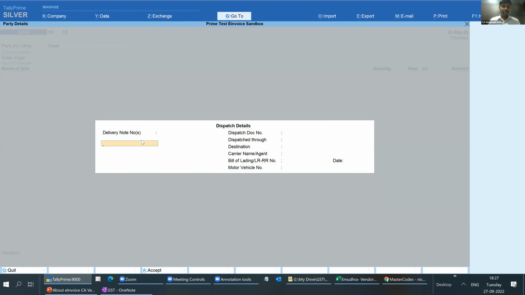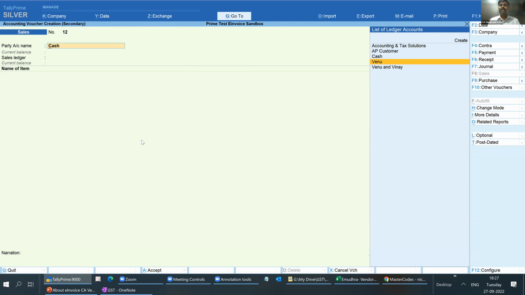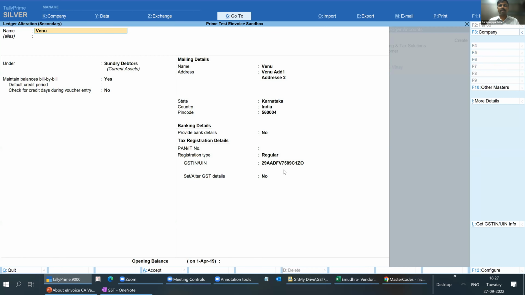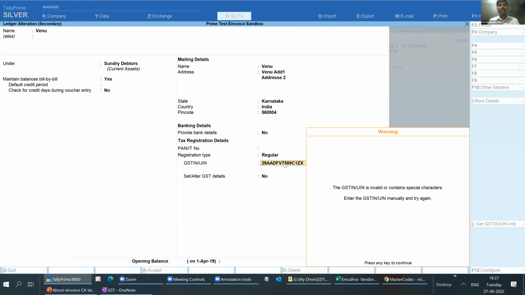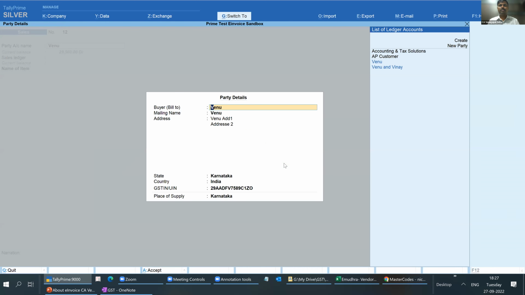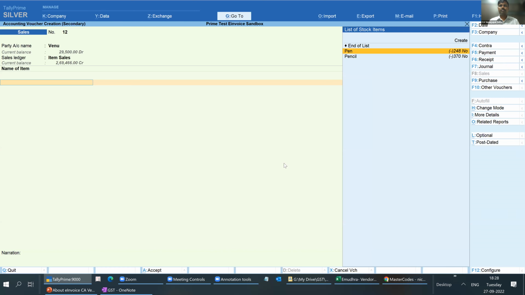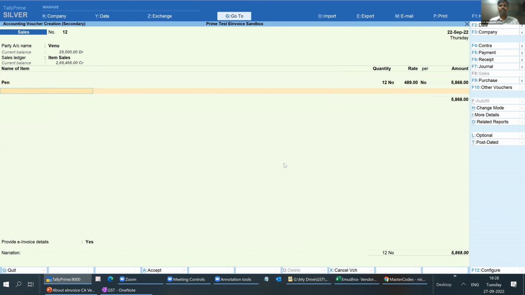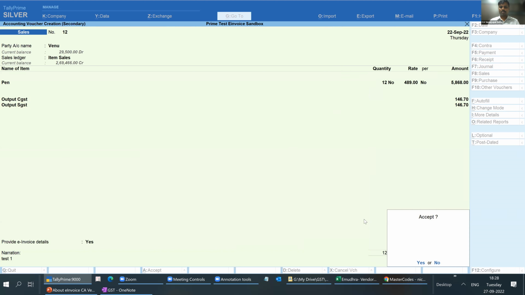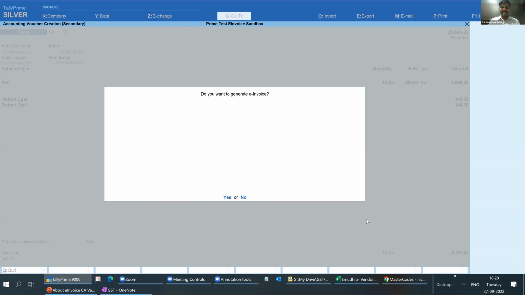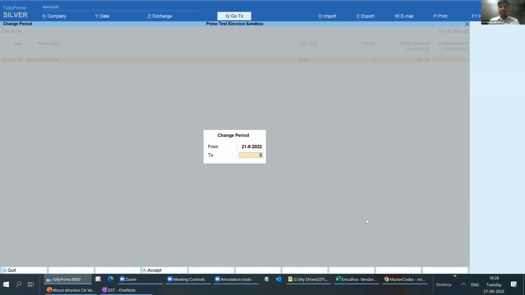Okay, cash B2C Tally itself doesn't show, there's no point in showing that error. Let me pick something which is a wrong GST number. So I'm making one sale to a wrong GST number. Correct item I'm selling. Do you want generate invoice? Right now I'll say no, but you have an option to press yes, immediately invoice gets generated.